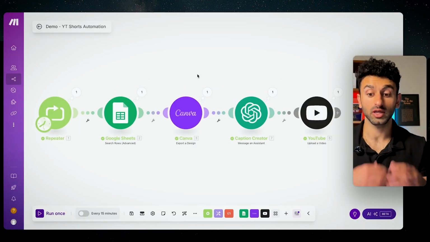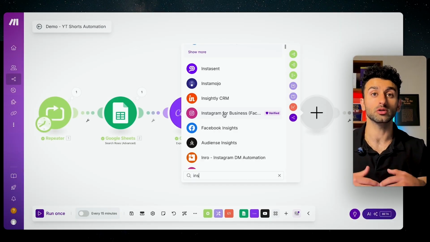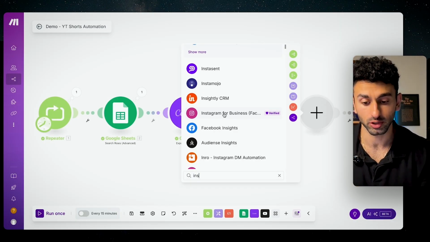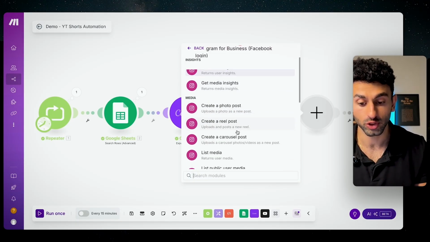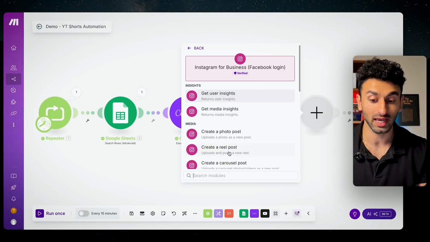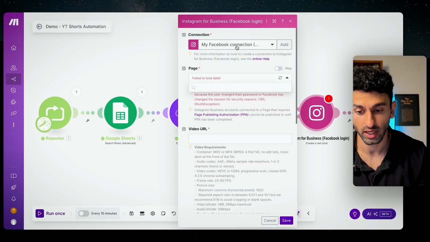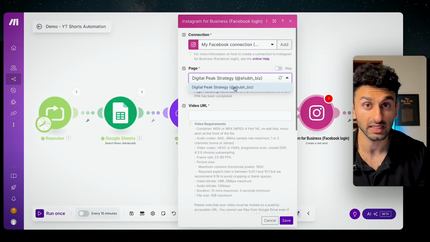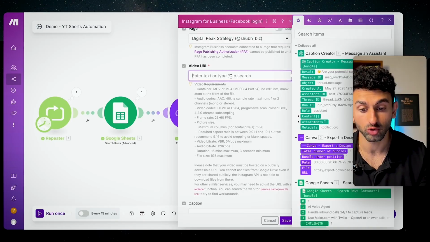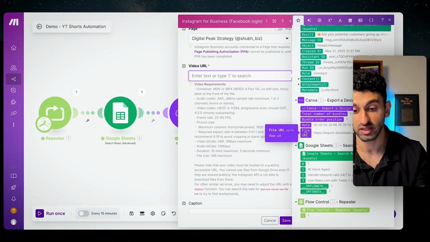Now, just another thing I want to show you here, you can very easily add this as an Instagram reel to be posted on your Instagram page. And you can do that using just one more module where you go to Instagram for Business, you click create a reel post, you connect your Instagram account, you find the page that you have connected. In this case, this is my Instagram page, and you just put in the video URL and the caption. So the video URL in this case is going to be the file URL.